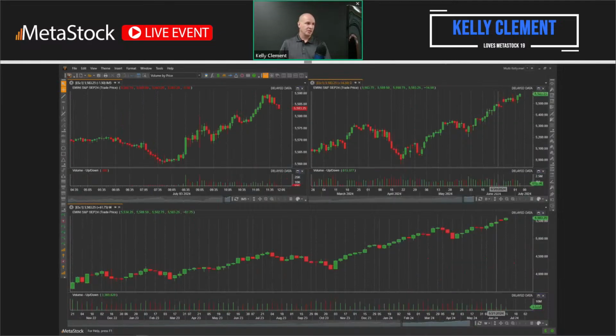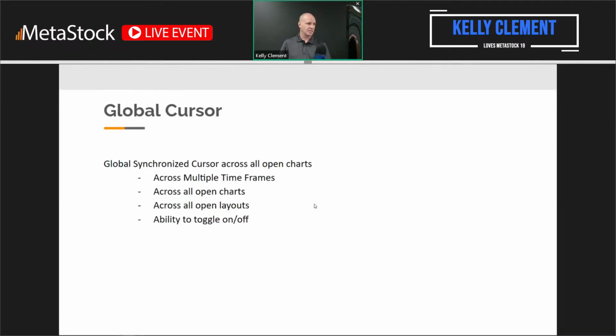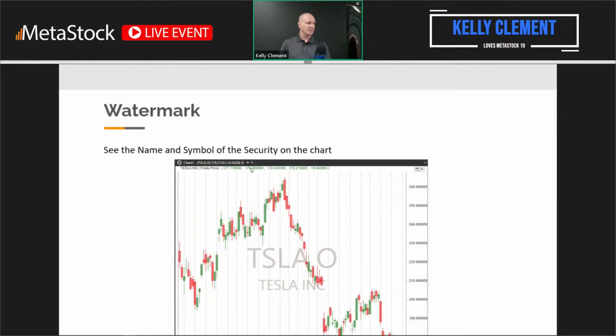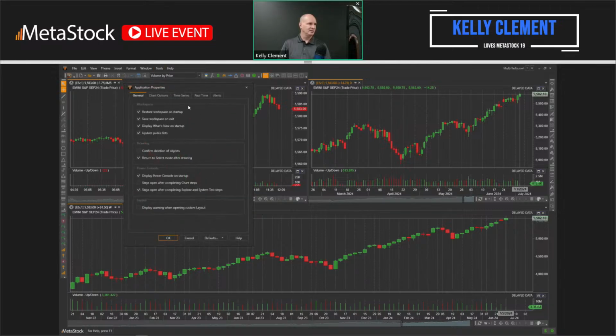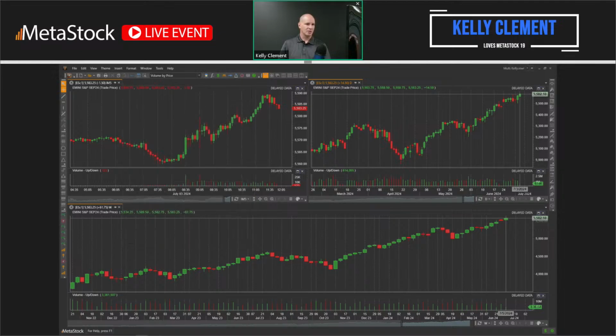The other thing that you can turn on when you're in those chart settings is a watermark. Now this has been a big request, and I really like having the watermark. Let's show you the watermark. Let's go to Tools Options again. Go to Chart Options, Display Watermark, click OK.